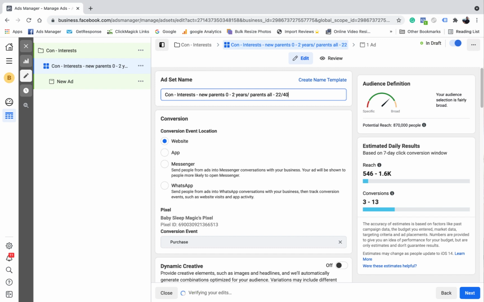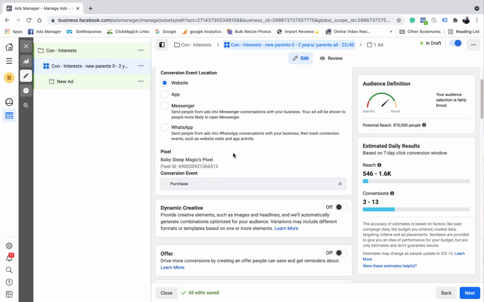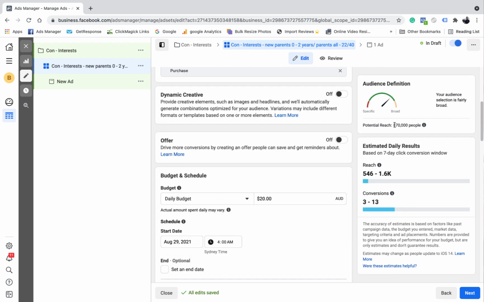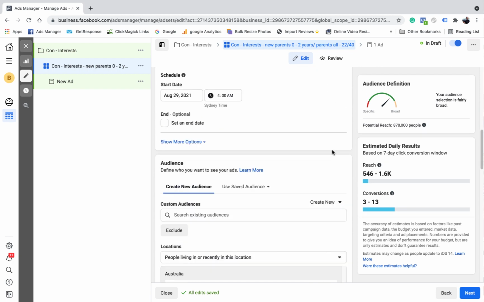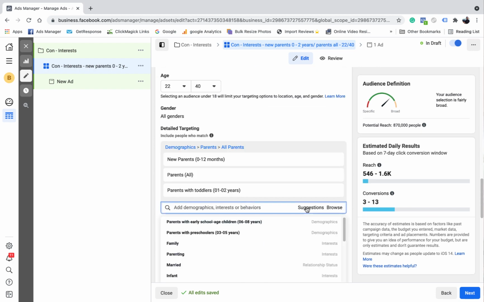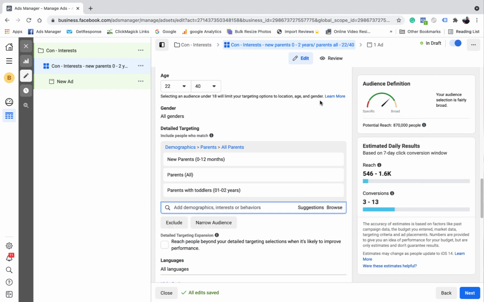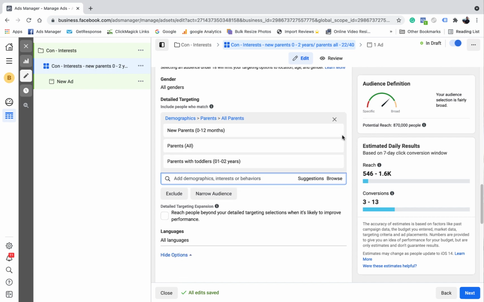22 to 40. And what I want to do is I want to just copy that. So that's pretty much the ad set up. Did change the reach at just 870,000. It's dropped down a little bit. We could probably even add another interest in there if we wanted to, but to be honest, we're only going to be spending $20 or something a day, so that's going to be a big enough audience.